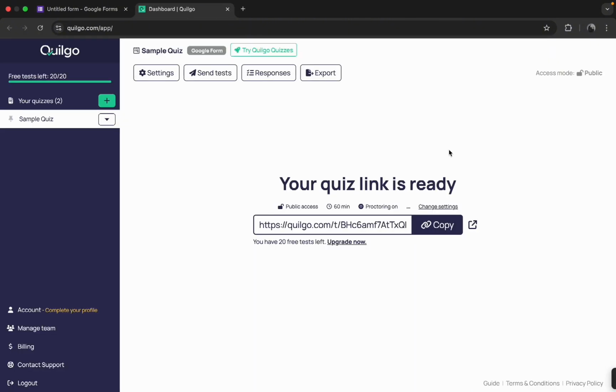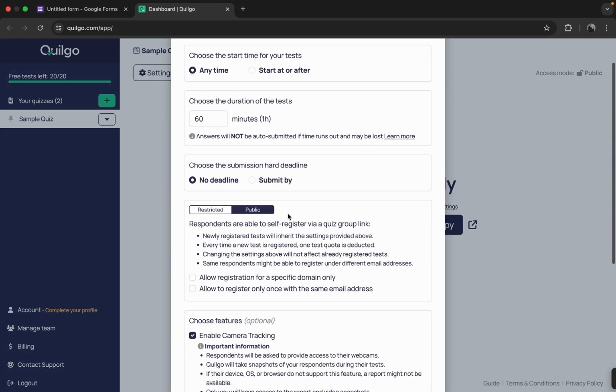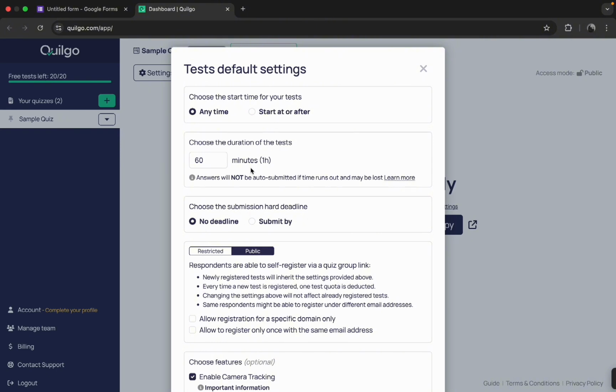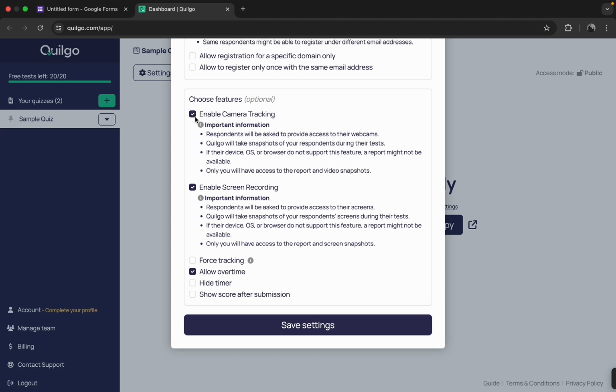And then you're going to click on Change Settings over here. Then this is where you can change the settings of the test. You can choose to change the duration of the timer. And in order to enable the proctoring, you're going to click on Enable Camera Tracking over here, as well as Enable Screen Recording. Then just click on Save Settings.